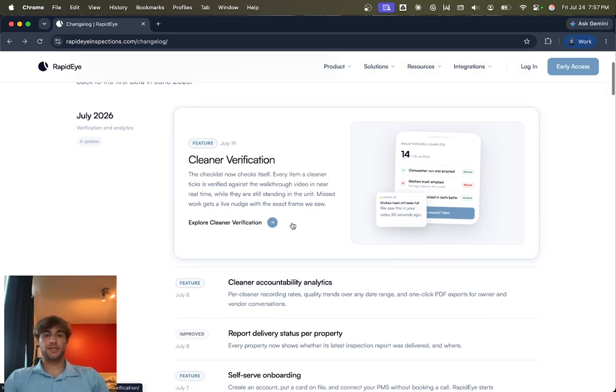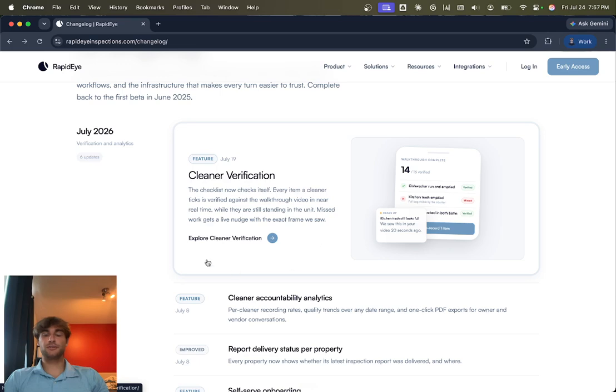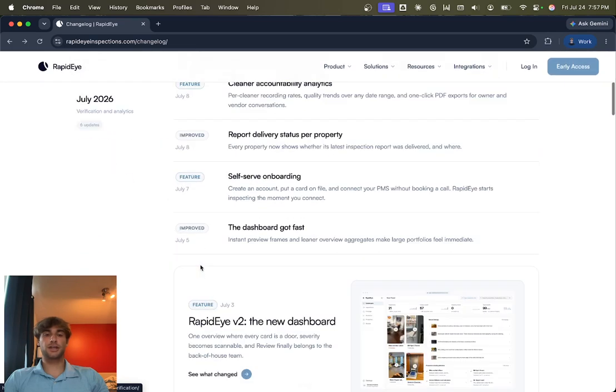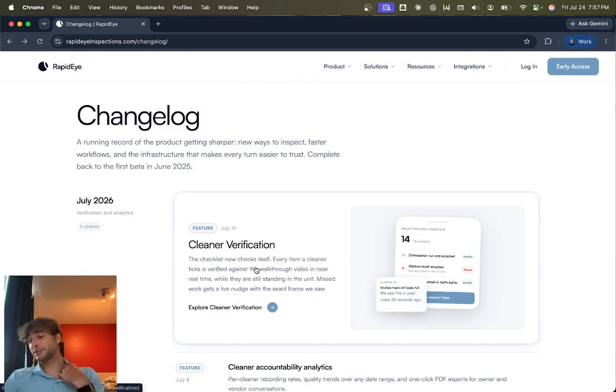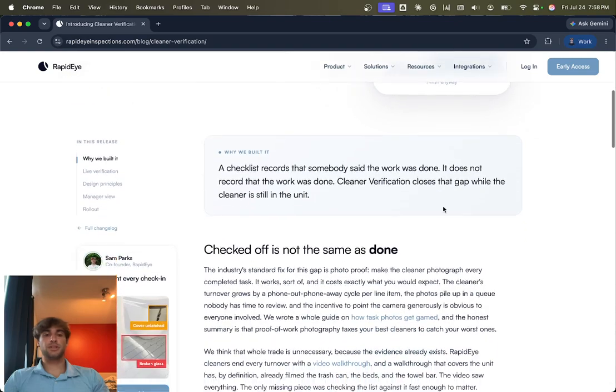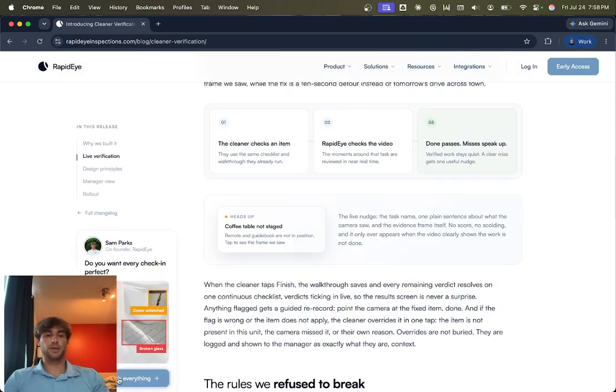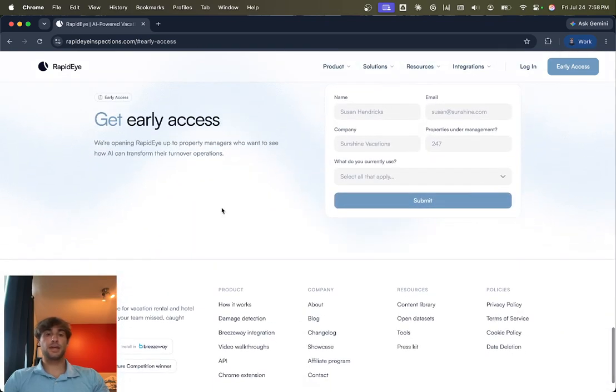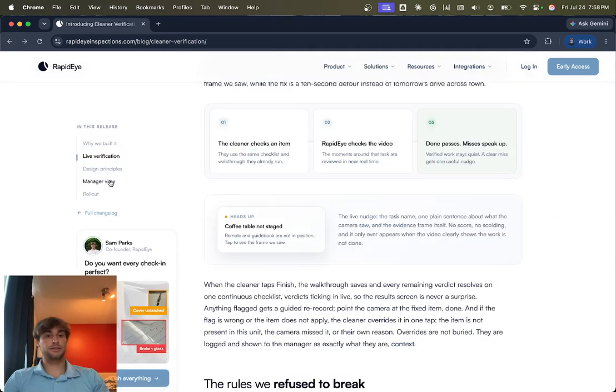So cleaner verifications, this is the V2 of our original cleaner verification that I was telling you guys about, which is after a cleaner completes a video, we can immediately give them any feedback. This one's an awesome one. Like the trash can was not completely empty because we detected that. And yes, you do want to catch everything and you do want to get early access. Trust me.